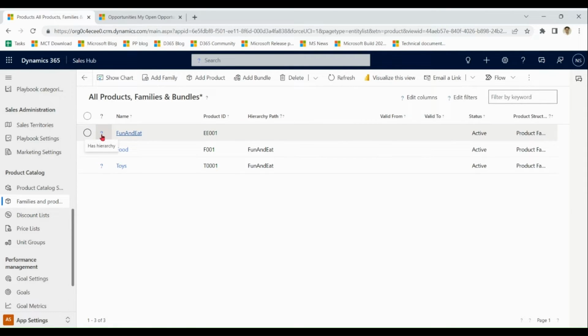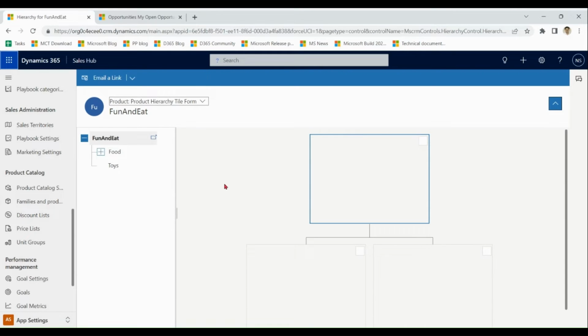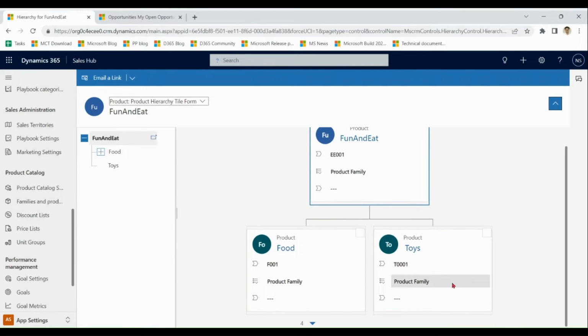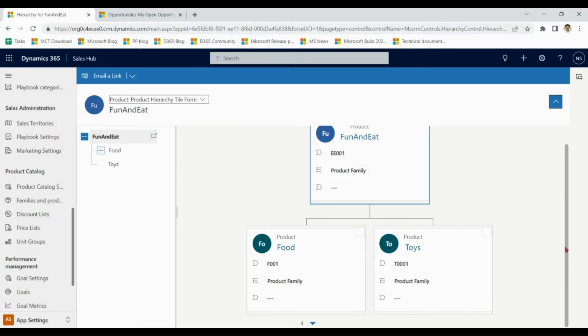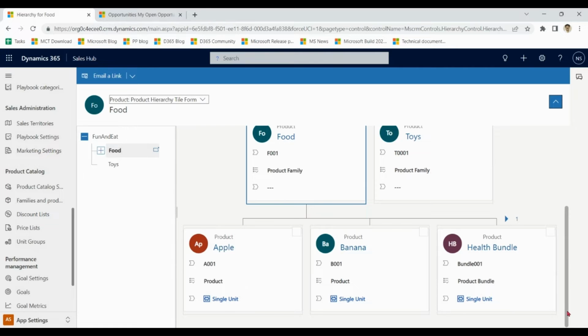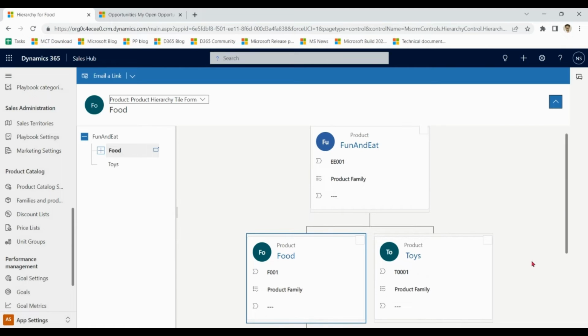We can also see the family hierarchy by clicking on this icon. This diagram shows Fun and Eat is the root level product family, under which we have another family Food, which further has 4 products. The other family is Toys, which doesn't have any product as of now.